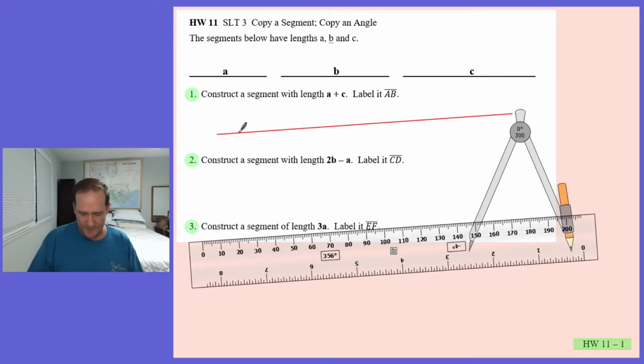So I would label this line now with a point A on it. Uh-oh. Ooh, sorry. My pad isn't plugged in. Hold on, one second. There we go. All right, now I can label it A.